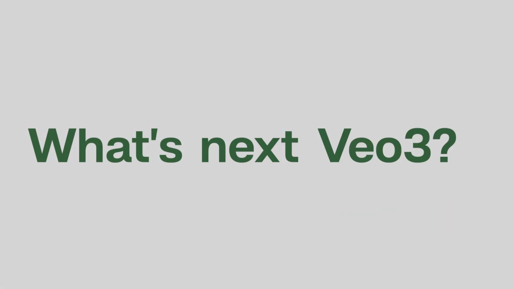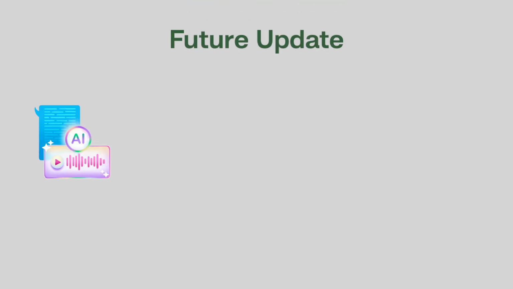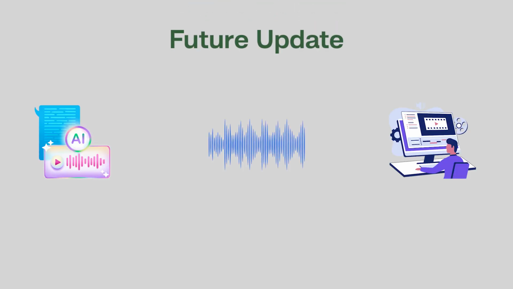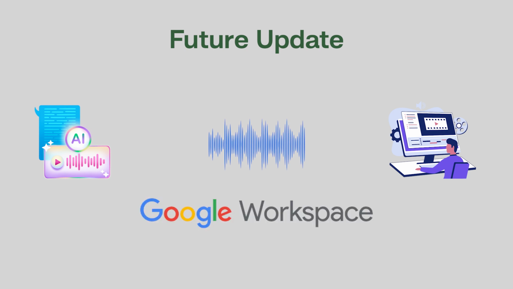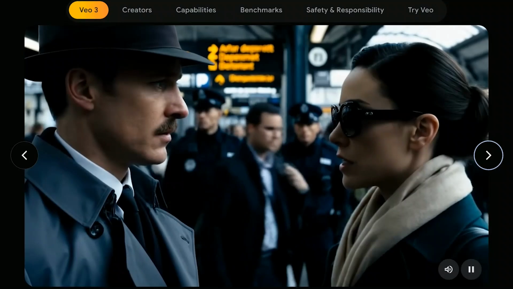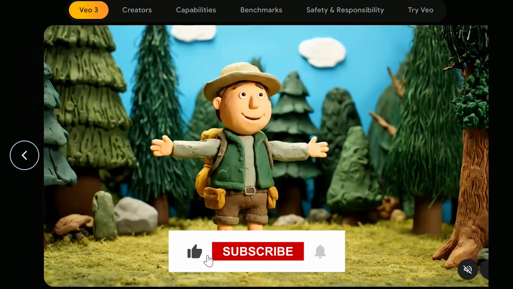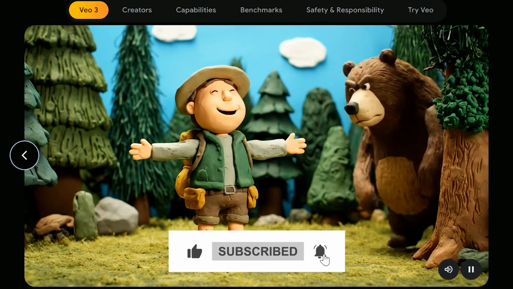What's next for Google Veo 3? While still in beta, Veo is evolving rapidly. Future updates may include voiceover generation, background music syncing, multi-shot editing, and integration with Google Workspace tools. As generative AI continues to grow, tools like Veo could revolutionize how we create video, removing barriers and empowering a new generation of storytellers.